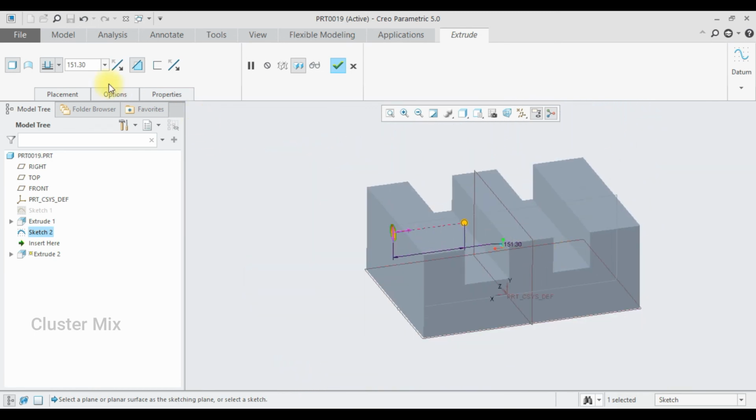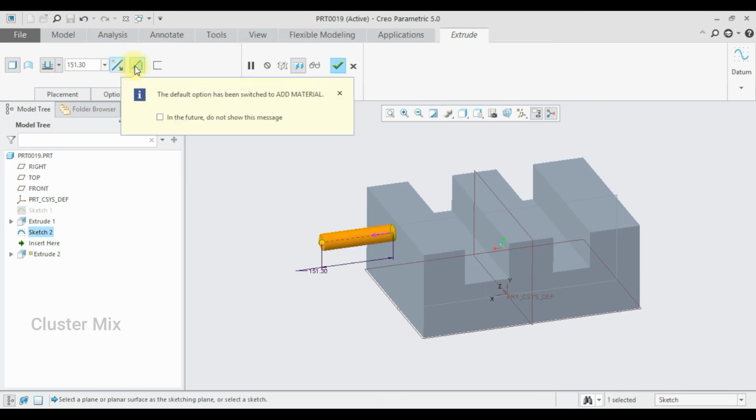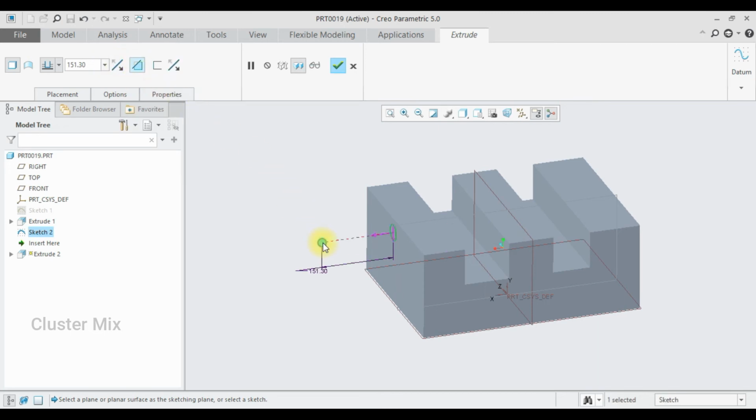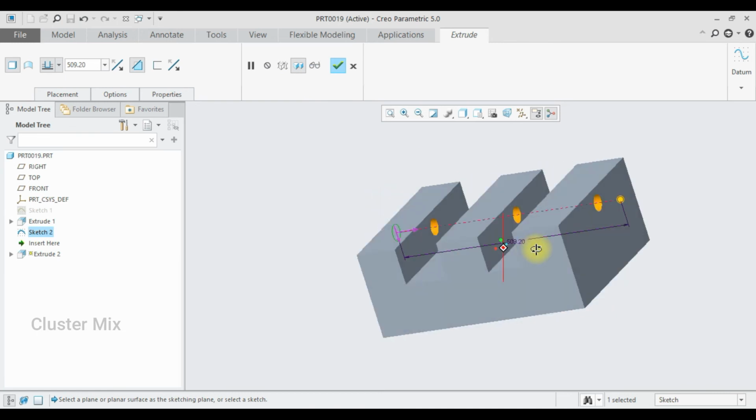Or else we can just click on this remove material here, and right now it is on this side. I want to remove the material on the other side. So I just click this drag handle here and drag it to the other side. Now you see that my material gets removed here.